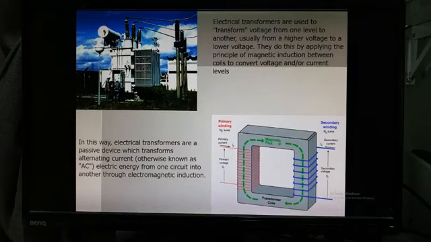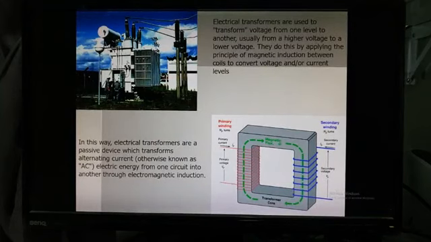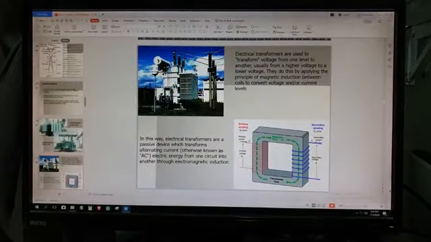Electrical transformers are a passive device which transform alternating current from one circuit into another circuit through electromagnetic induction. So there must be a difference between the numbers of wrapping of the coils. They usually are not the same. The wrapping is different between the step up and step down transformer.